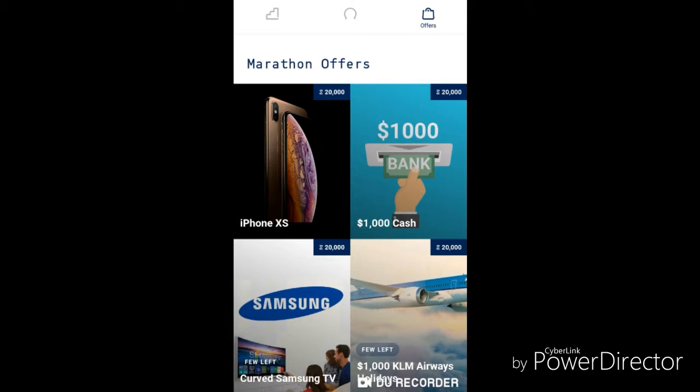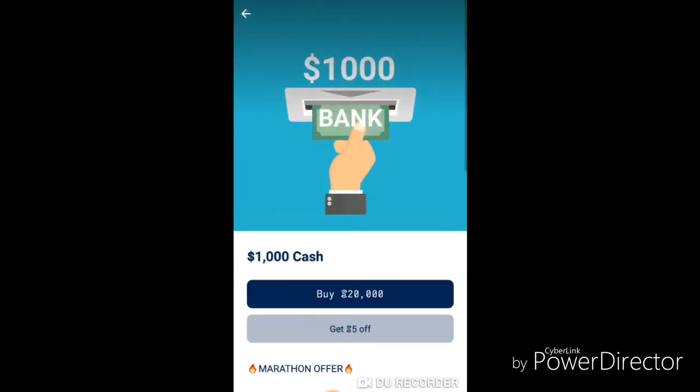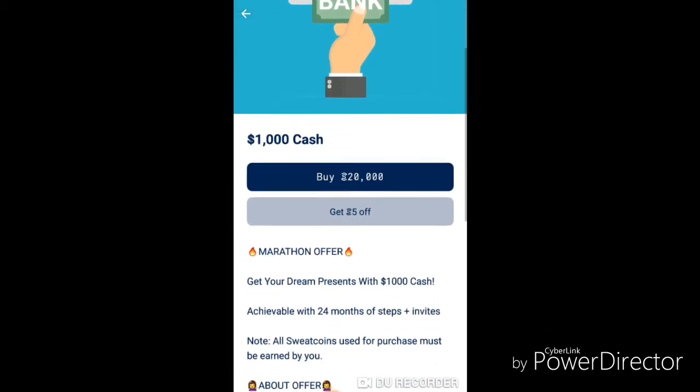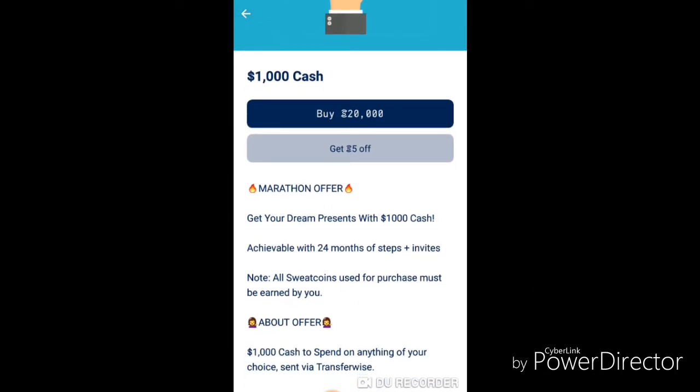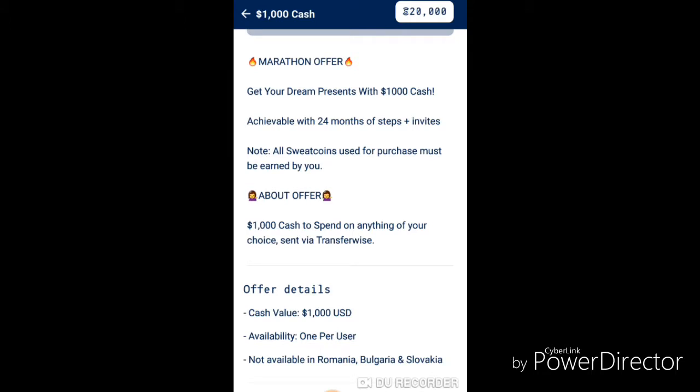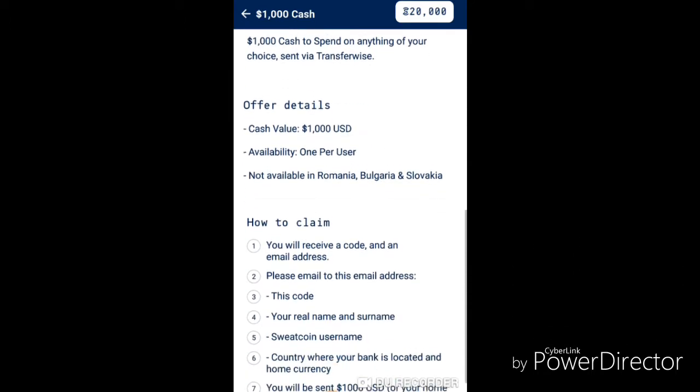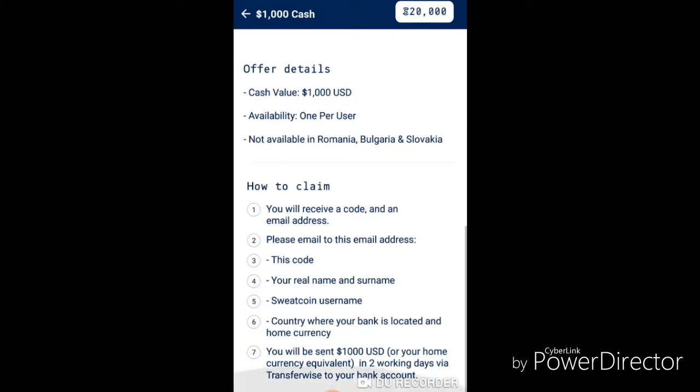You can also redeem your coins in cash. By clicking this bank, you will find the amount of coins you need to accumulate in order to have this $1,000 cash. Just follow the instructions on how to claim this offer.